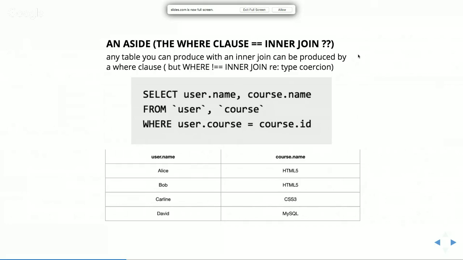Okay. What does it say there that where is different than inner join? Right, so I was just about to get to that. The main takeaway here is that whatever you can do with a where, you can do with an inner join, and vice versa. They yield the same results, but strictly speaking, they are not the same because different things are happening under the hood.